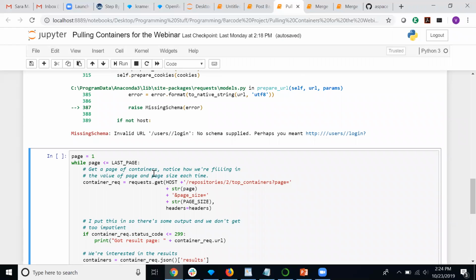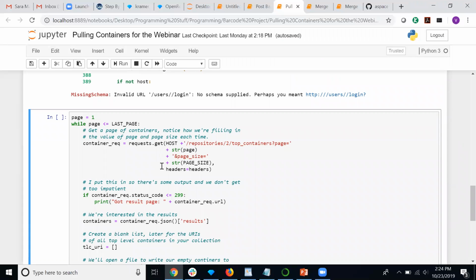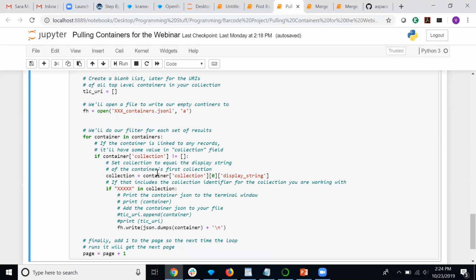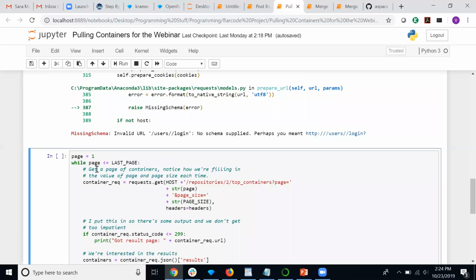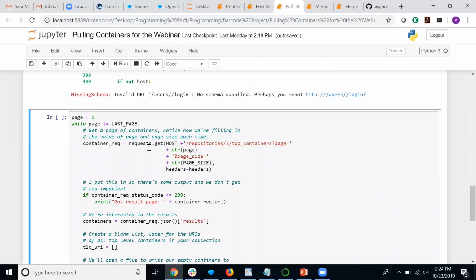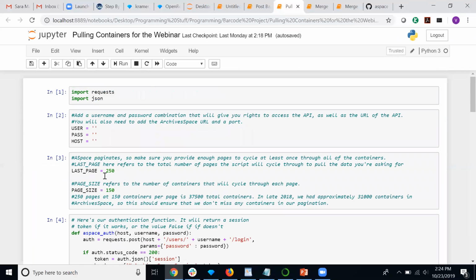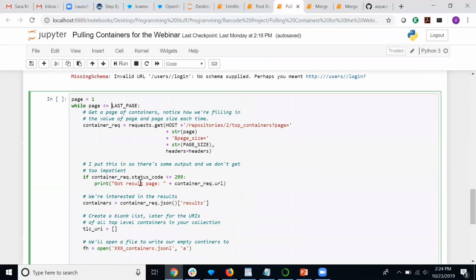Anyway, all that other stuff is set up. You defined your terms, you logged in, and then this last one is actually pulling the containers. A lot of this stuff I don't necessarily understand, like what the request code means, but some of the things are pretty straightforward. Page equals 1 is saying page number 1. And while page is less than or equal to last page, which we identified up here as 250, continue to do this search.